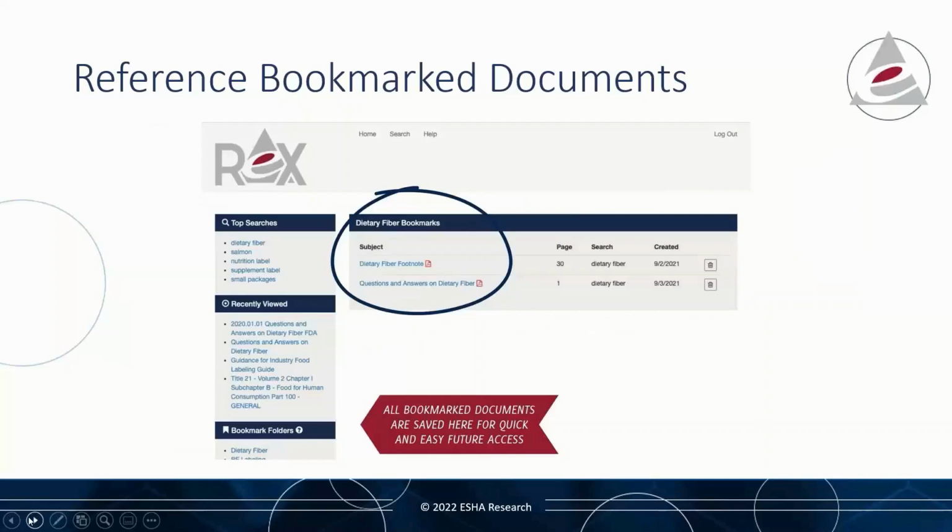You can bookmark those references again, and once you do, your bookmarks will be saved in your display of Rex. So in the home page and the search information, there's a section for your bookmarked documents, and they will display as you have set them up. Each user's experience may be a little bit different in this way, as your bookmarks will be to your individual preferences.